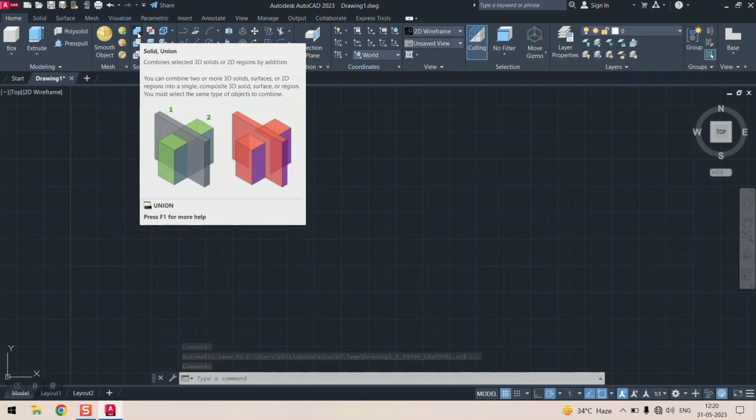One is gray in color and one is green in color. If you use this option, you can combine the first and the second part together and make it a red color part. The red color part will identify the solid union part.